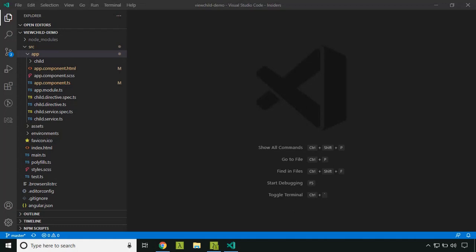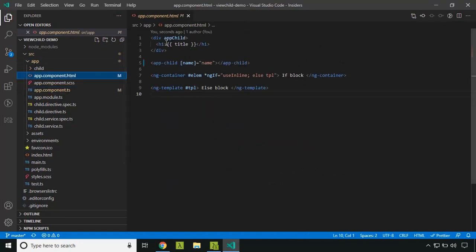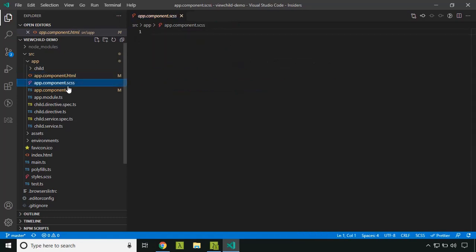So today I have created an Angular application, and inside this Angular 12 application I have created an Angular component and an HTML. Inside the HTML I have a div to which a directive called appchild is attached, and there is a component called appchild with an input name, and I also included a template. So first let's try to query this appchild component from our app component.